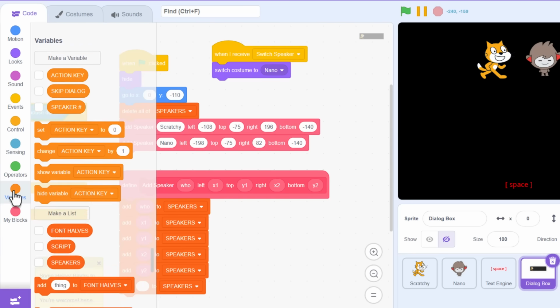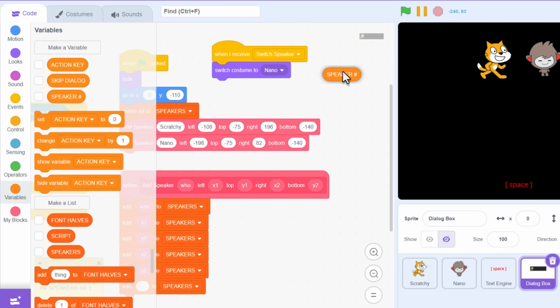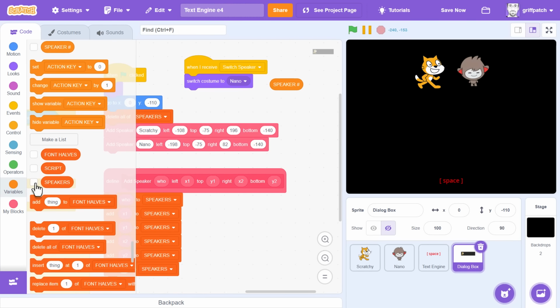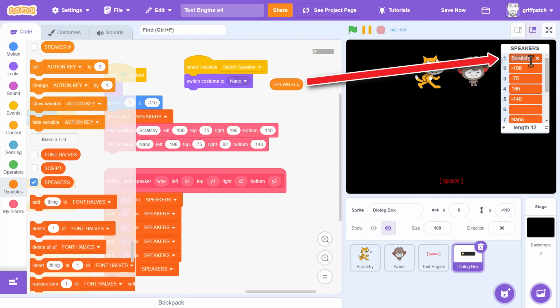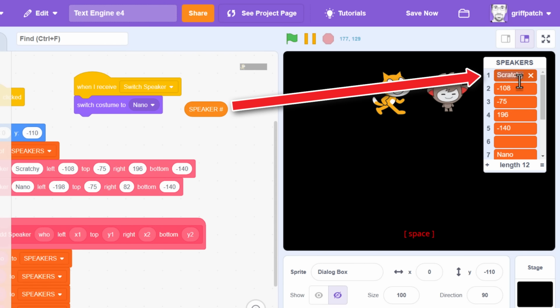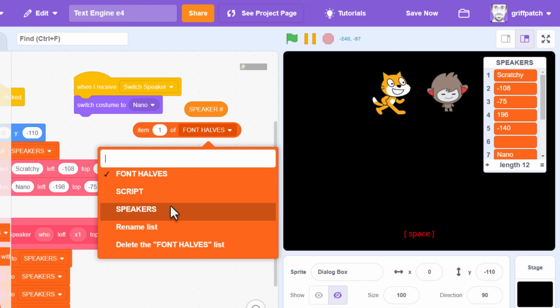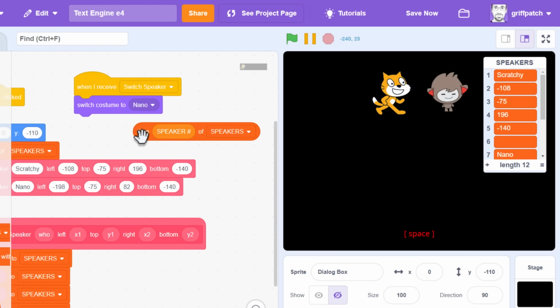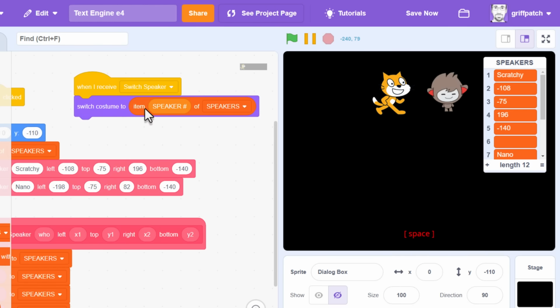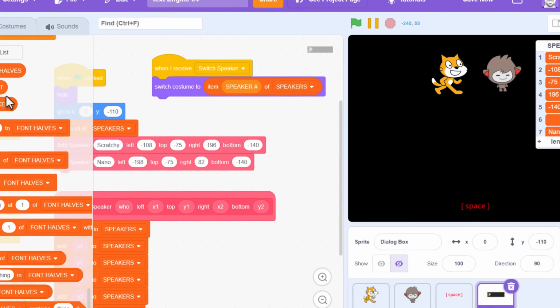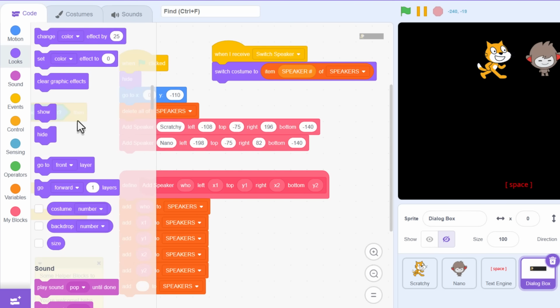And if you remember, we have a variable named speaker hash, which is supposed to tell us which speaker is currently speaking. This in turn is referencing the item number in the speakers list, if you have a look at that. Item number 1 is Scratchy, and that is the one who is speaking. So to switch to the correct costume, we need to pull that out of the speakers list. So item, speaker hash of speakers, and that gives us Scratchy, so we just drop that into the switch costume too. And then finally, show to make it visible on the stage.